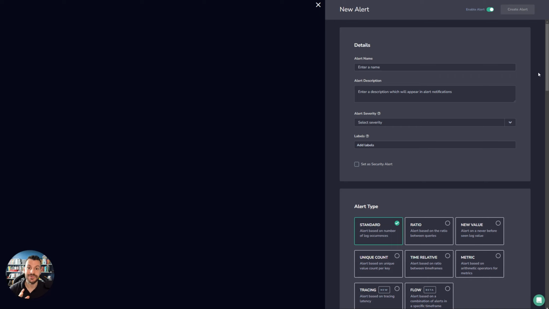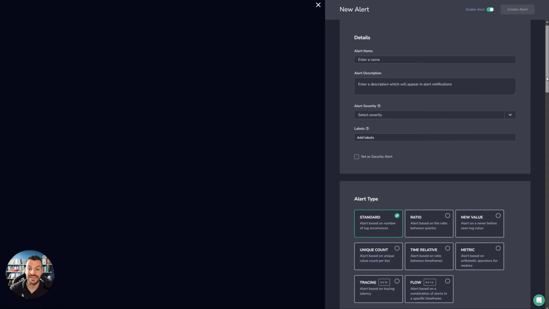Okay, so let's explore the standard alert type. So we're going to dive into this particular alert. Once again, the standard alert type is all about counting the number of logs that match a given query, and then deciding more than or less than.